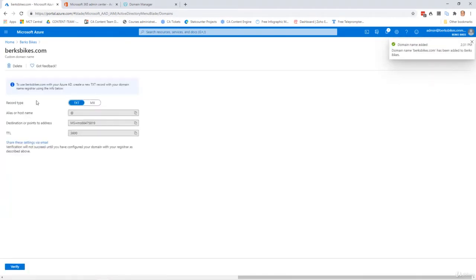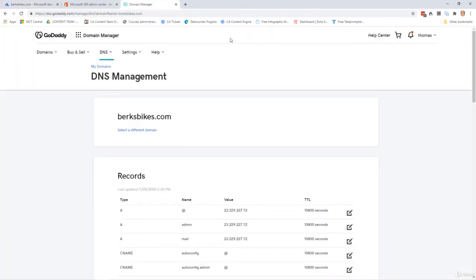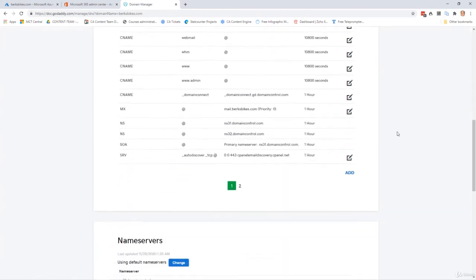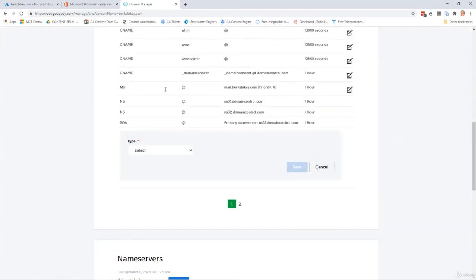And then we're presented with the custom domain name verification screen here, where I need to create a text record with the points to address that's shown in this field here. So we'll copy this to the clipboard. We'll go back over into Domain Manager. And then what we'll do is we'll add a record.